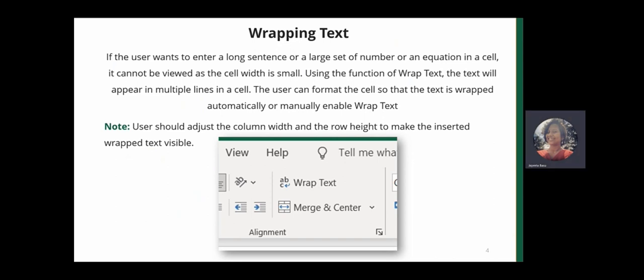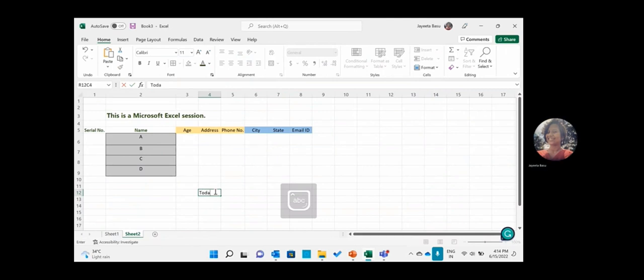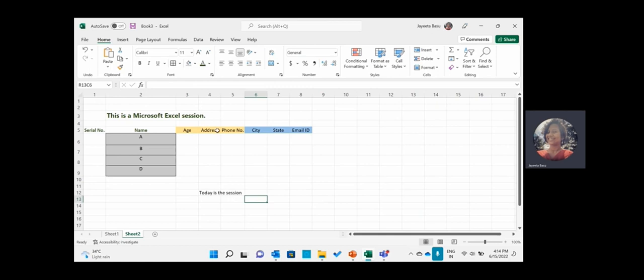So let's understand what is wrapping text. Now, when we hear the word wrap text, it means that you're wrapping the text to fit in that cell. Now, you see the cell size, and let me write today. I have already crossed the cell size. Now there is one option, that we increase the cell width, right? The cell height and the cell width, we increase it.